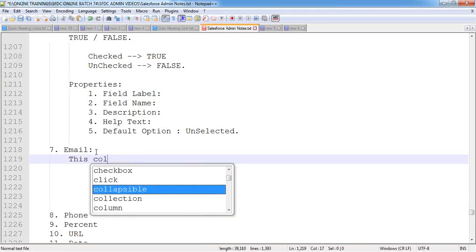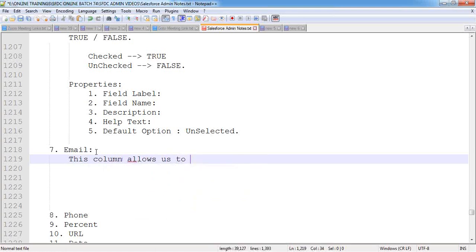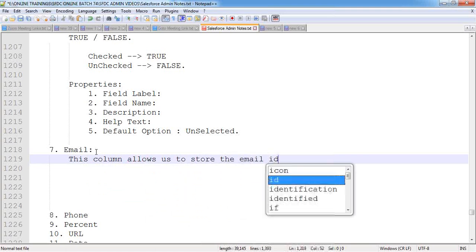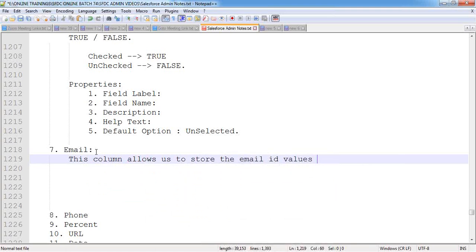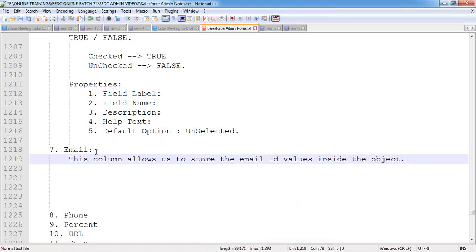Now this column allows us to store the email ID values inside the object. Email ID is also a string value, which has characters, alphanumerical values, and special characters, everything will be there. So in this case, the email data type will have inbuilt validation.